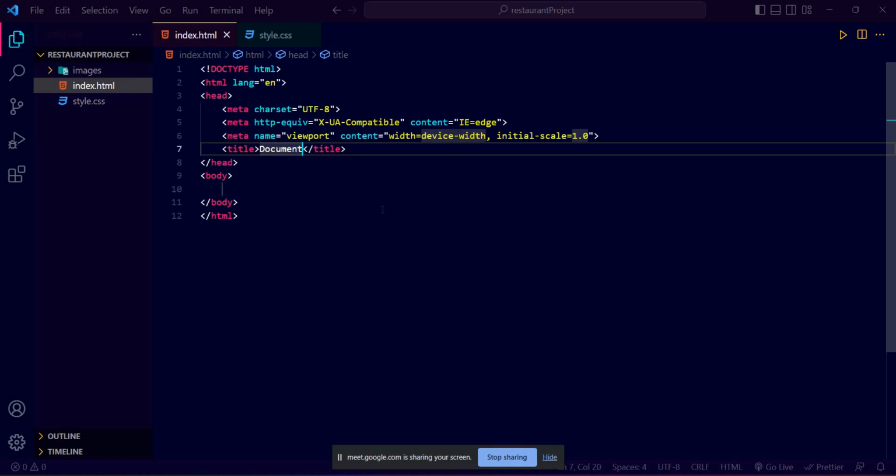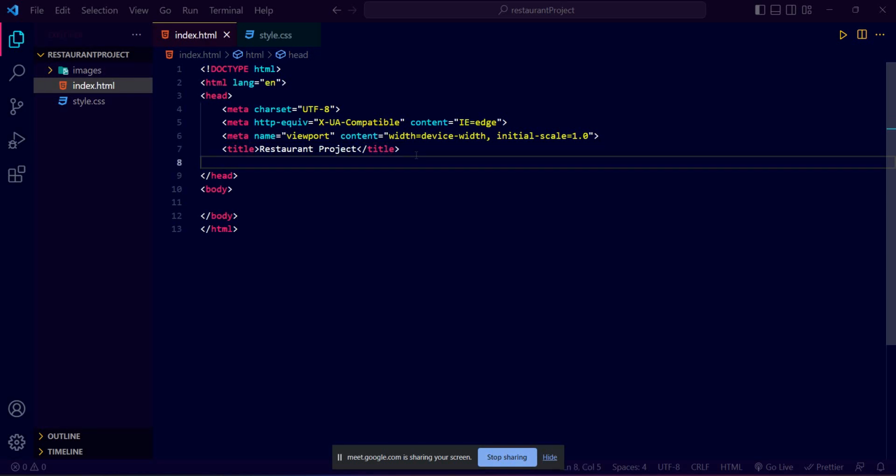So first of all, let's name the title of this project. Let's give it a name: restaurant project. Okay. Now the next thing, we need to attach the CSS file with the HTML so that whatever we do in CSS gets visible in the web page.